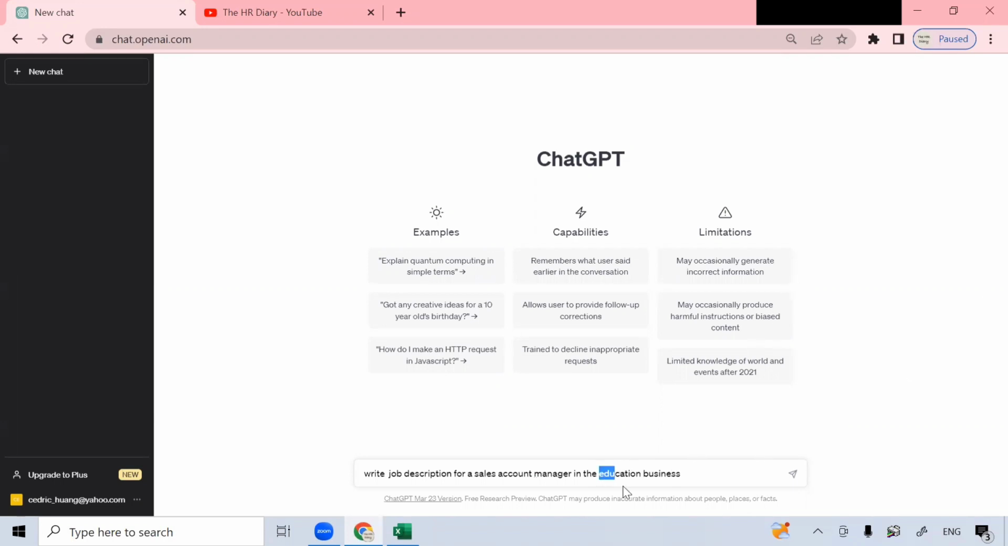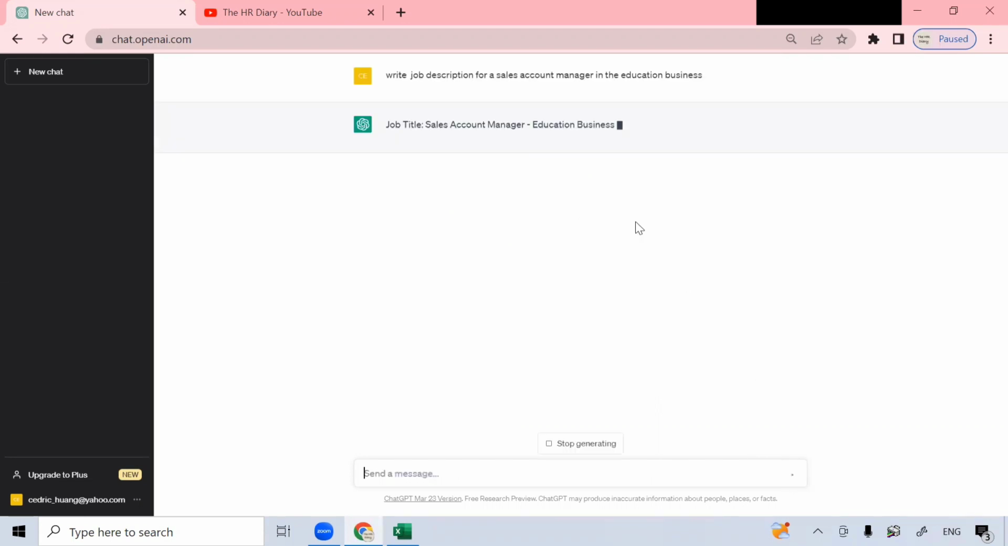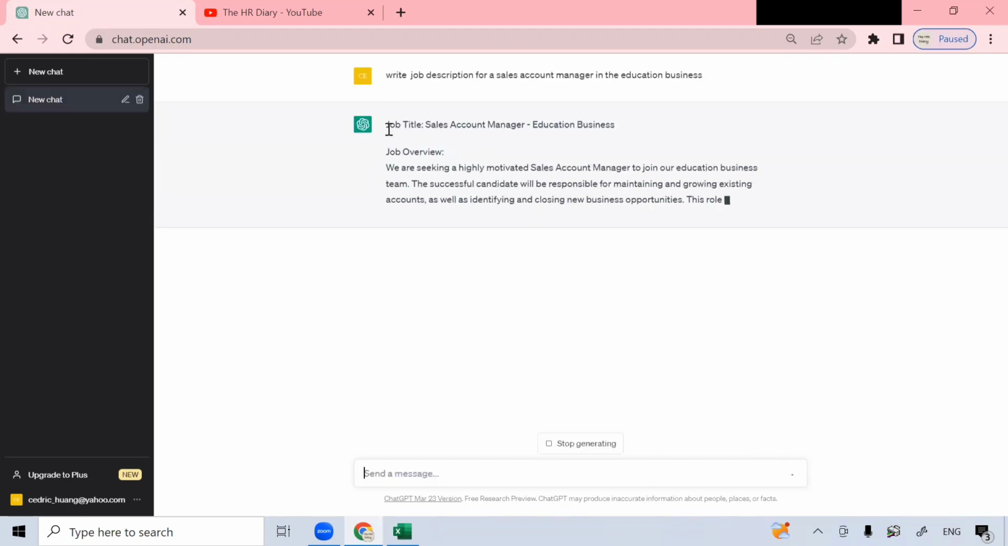You can put it, if you're in the oil and gas, you can say oil and gas business. Or if you are in the technology business, you can write in the technology business, so that you can write the job description specific to your job scope. Then you can click on this, or you can hit the enter key. So once I click on this, you can see ChatGPT starts generating.